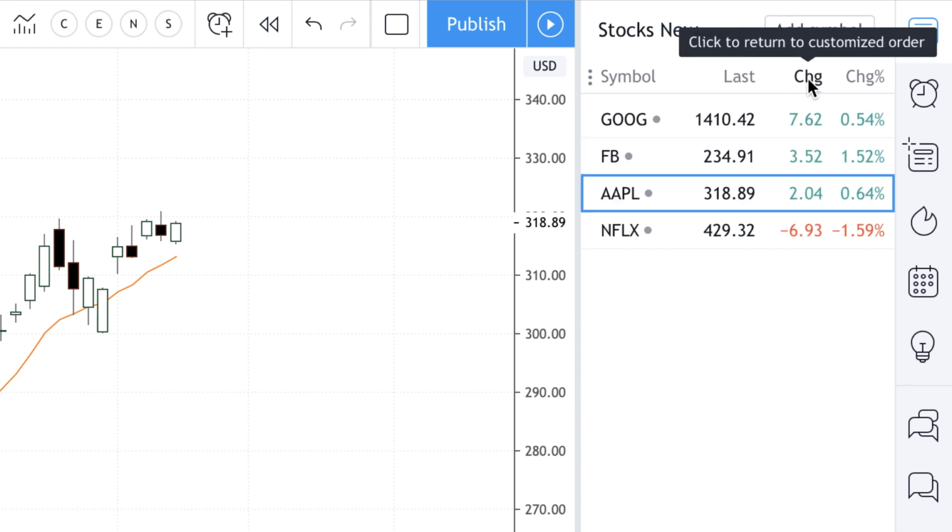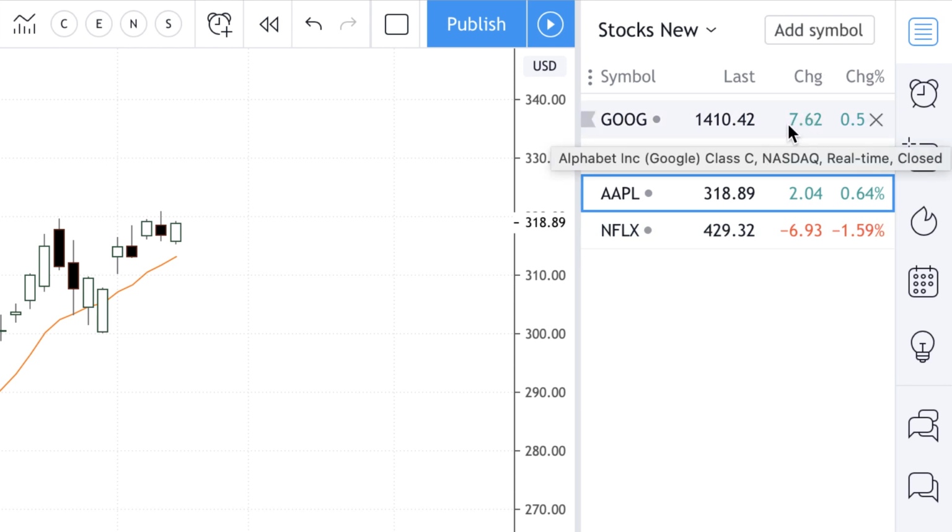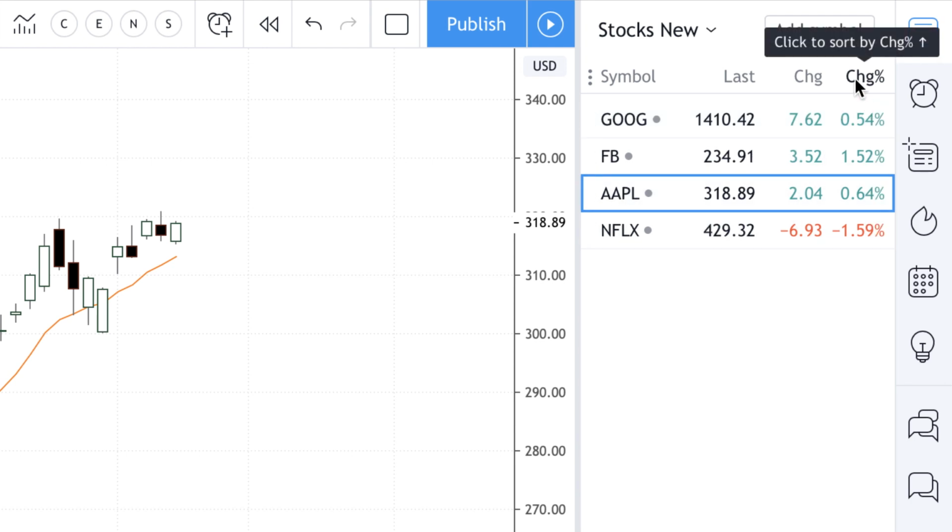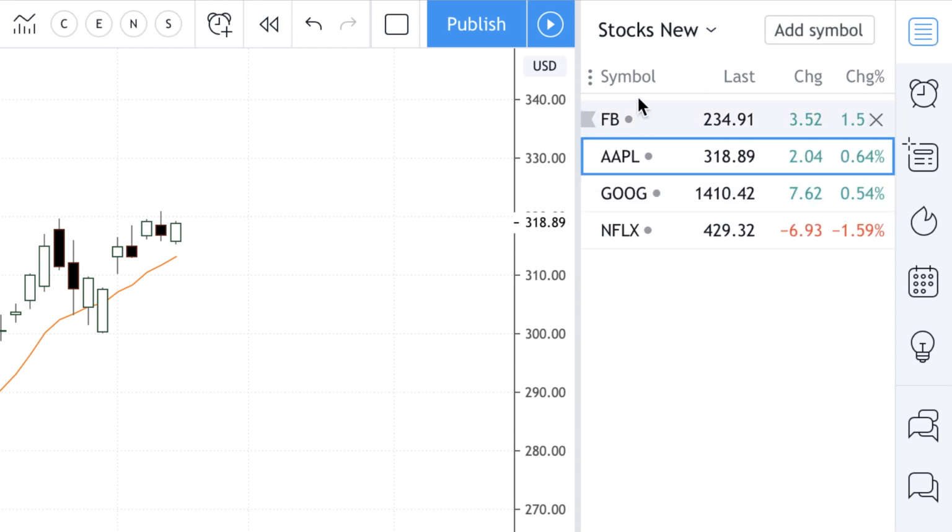So if you want to see which one has changed the most in a day, you can click this button. On Friday, Google had the biggest change. It was up $7. But that doesn't really mean a lot when you're comparing stocks. You really want to look at the change percentage, because you want to see the percent that stock's actually moved up or down. You can organize your watch list that way too. On Friday, Facebook had the best day at 1.52% up, and Netflix was down 1.59%.